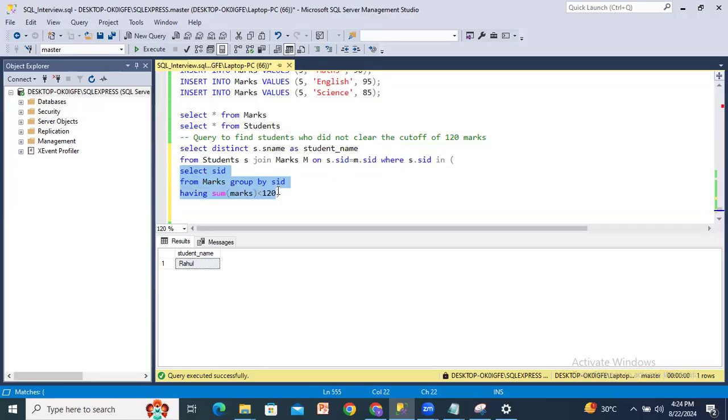So how will this query work mainly? Let's look into how this query works step by step. First, the subquery calculates the total marks, the sum of marks, by grouping their records in the marks table. Then the subquery filters out any student whose total is 120 or more, leaving only those who scored less.